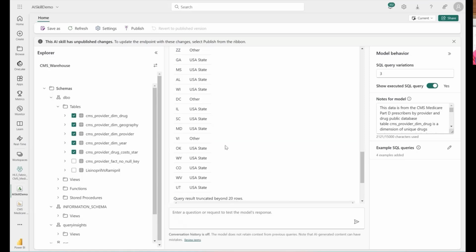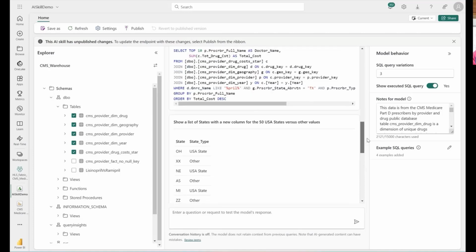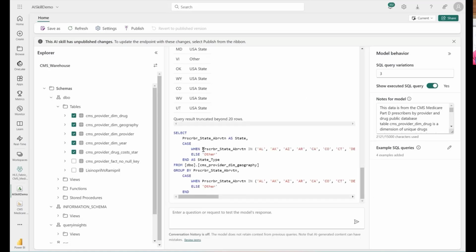So here you can say it knows the Virgin Islands is others, DC is other, and then you have your 50 states, and it's actually creating some new information. And I think it's really cool that you then get a SQL statement that does all of that for you. So again, this will be available in the next week or two.